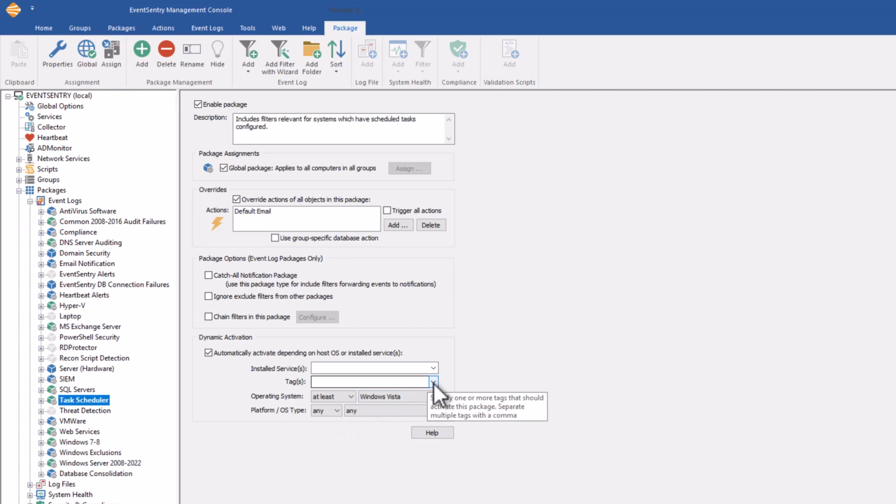There are also tags, but you can also assign packages based on tags, and also on the platform, whether it's a 32 or 64-bit. These options here are just for event logs. Those will be covered in a separate video.